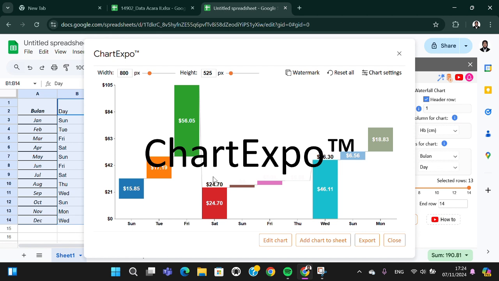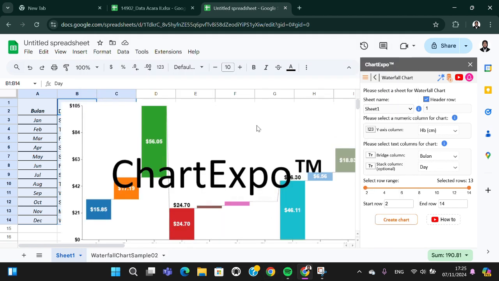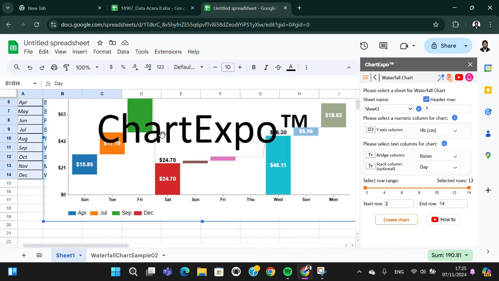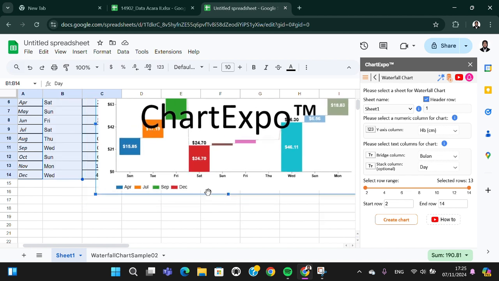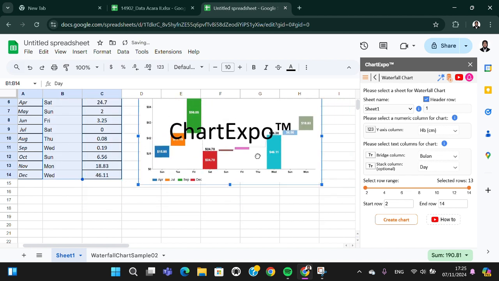This is the final result guys, and this is just an example, so I'm using random data. You can use your own data and create the waterfall chart using the Chart Expo. I'm going to add the chart to the sheet. Now the chart has been added to my sheet, and I'm going to make it smaller.